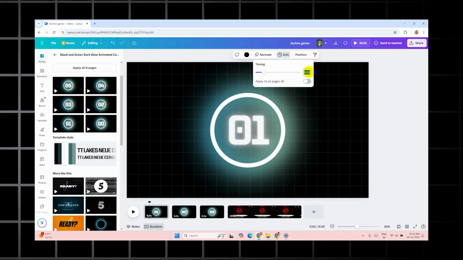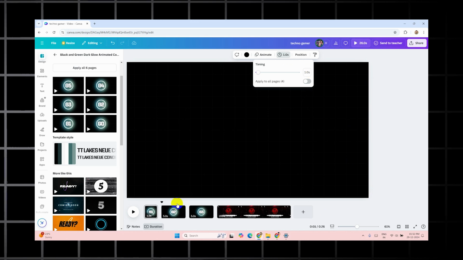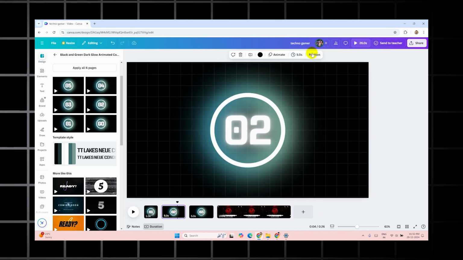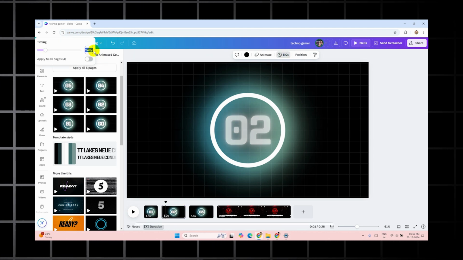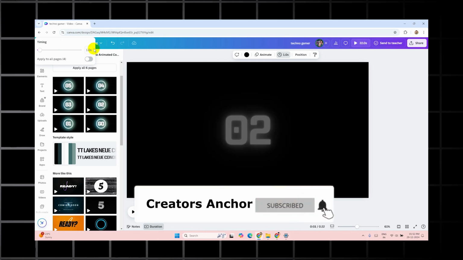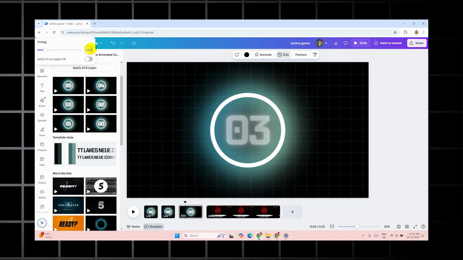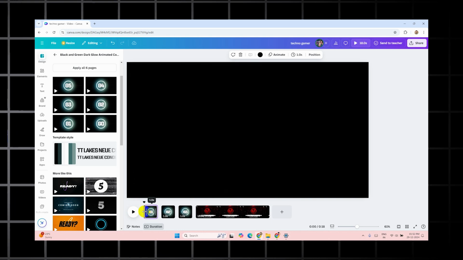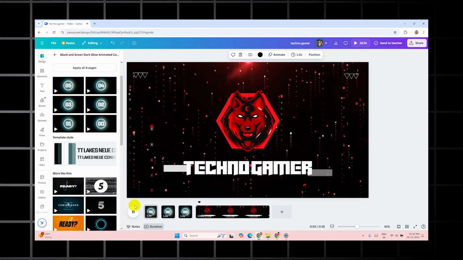So I'm going to change the timer option here. 1 second for the first page, and second and third page also 1 second timer. I will set a 1 second timer for all 3 pages. Now let's see how it looks. See, 1, 2 and 3, your YouTube intro here.